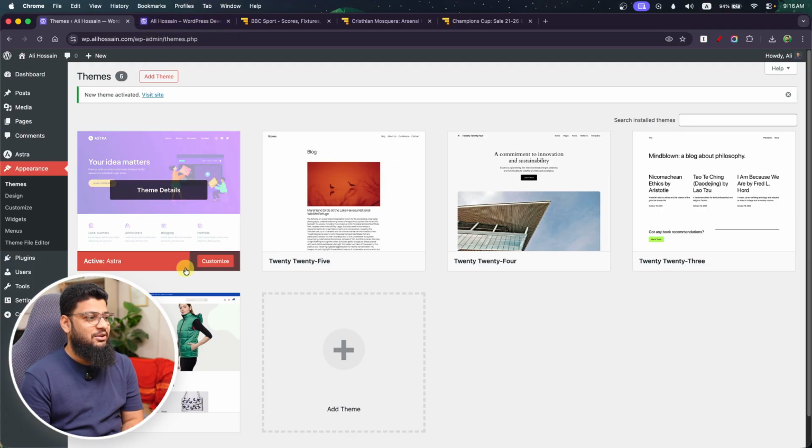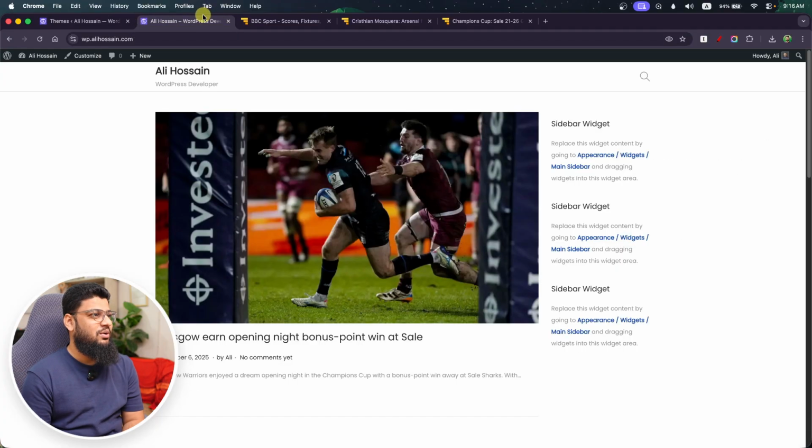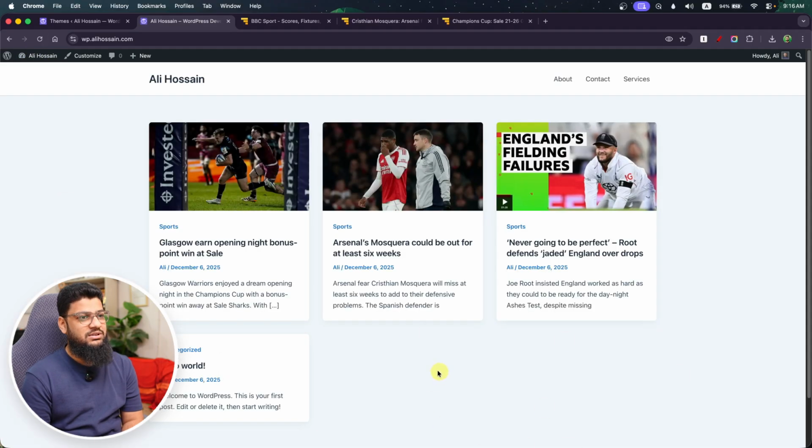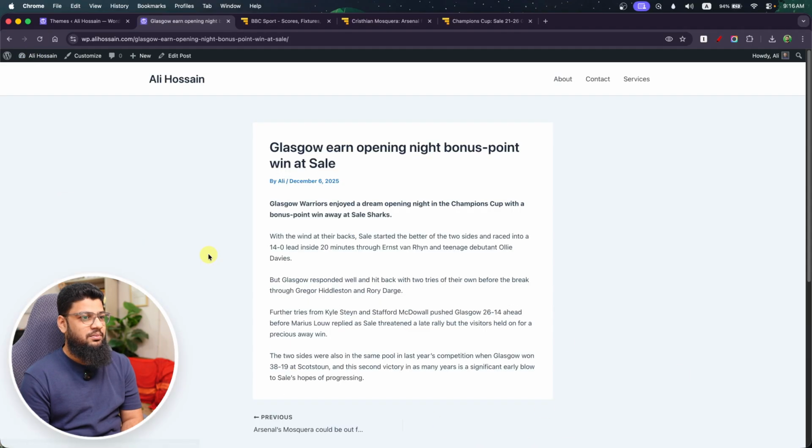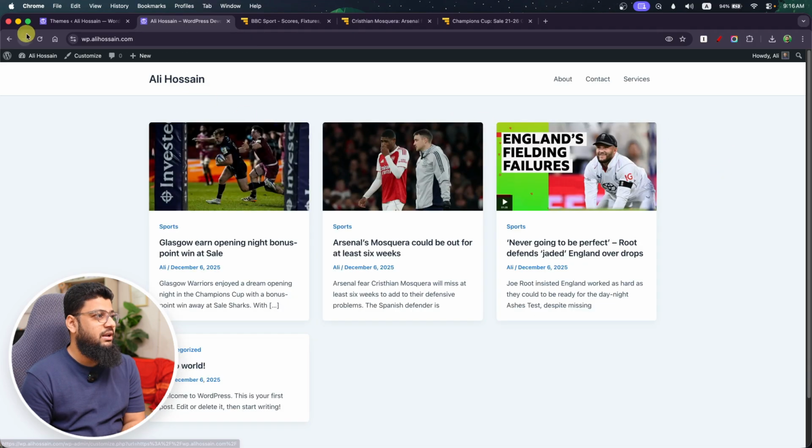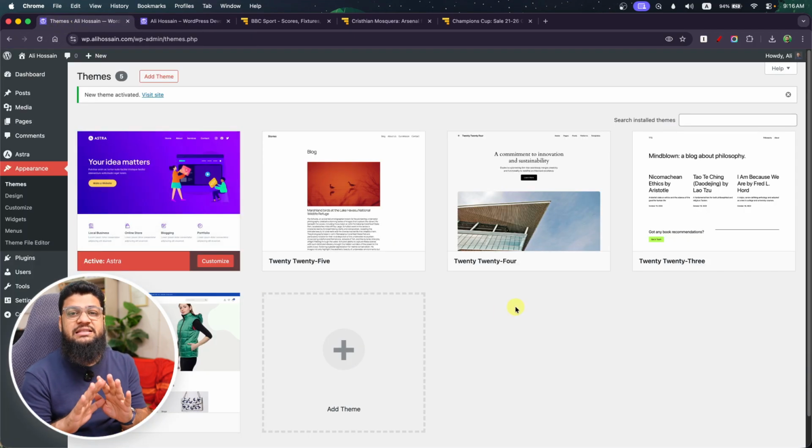So now I added a new theme while talking. Now I want to see how it looks. I want to refresh my site, and you can see it looks something like that. I can go and you can see these things. When you add a theme, it will just change the appearance of your website, nothing more.